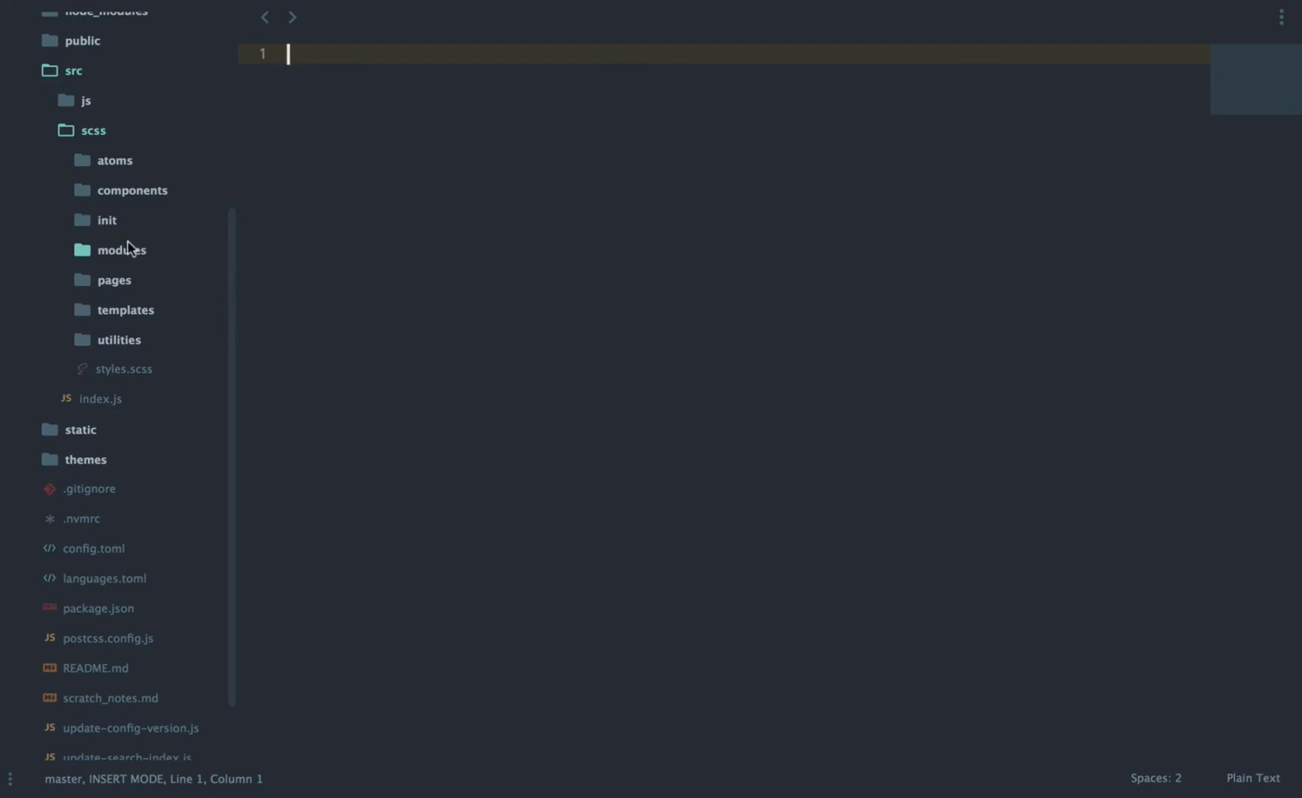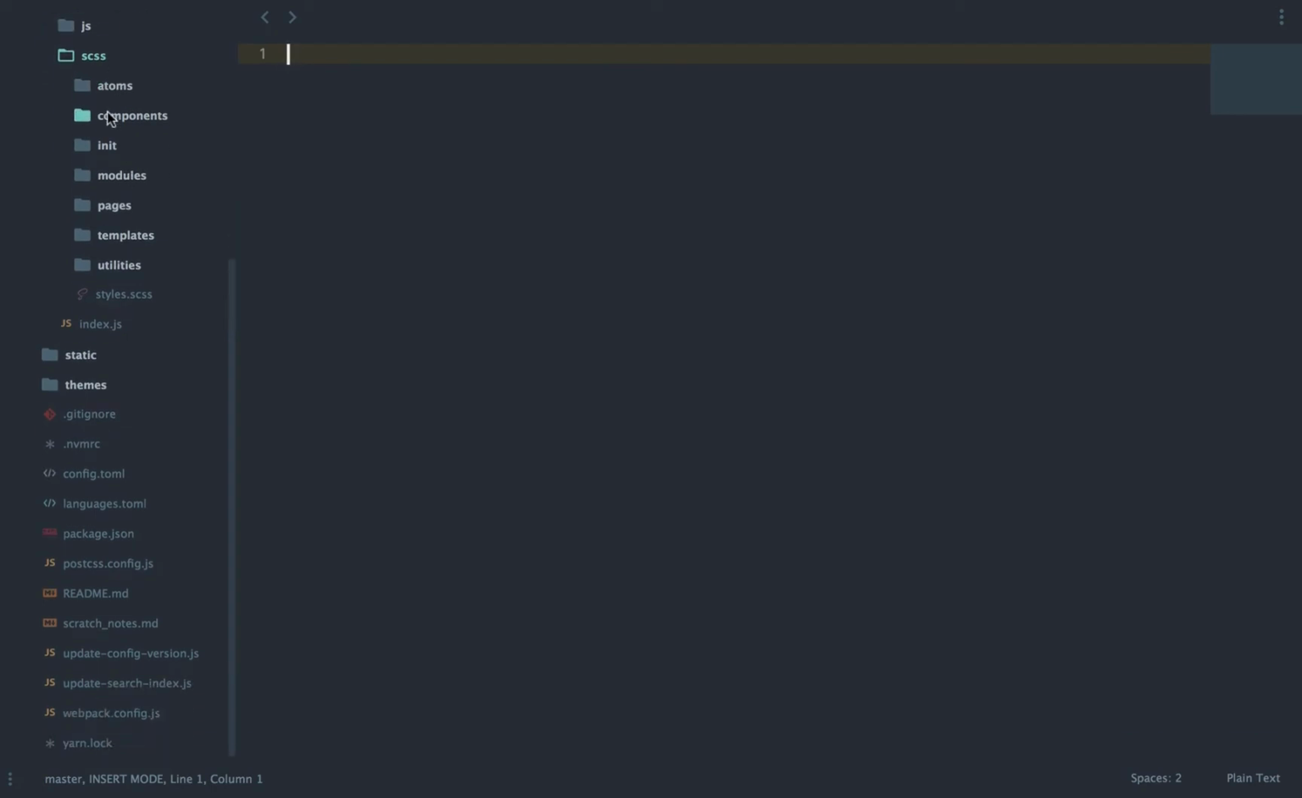So if you look here on the left, there's a folder that contains my Sass code, and inside there are multiple other folders called atoms, components, init, modules, pages, templates, and utilities, and then styles. This is going to be a long haul, so if you want to watch this, get settled in.